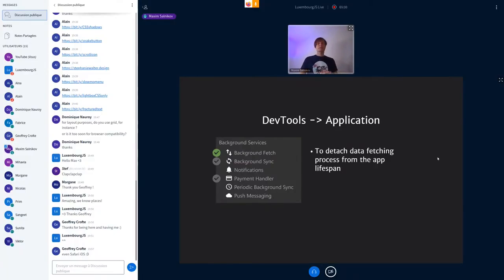Background fetch is about detaching something and attaching something. So first, it separates the data fetching process from the life of the main application. What do I mean here? Compared to the regular fetch method, which stops working right after the user closes the tab or the browser, background fetch continues to work. Furthermore, it shows UI to the user, which allows the user to pause or cancel the download or upload.